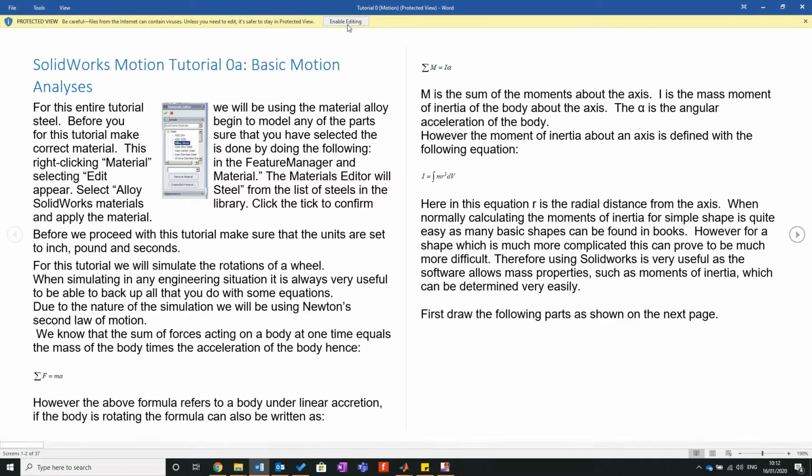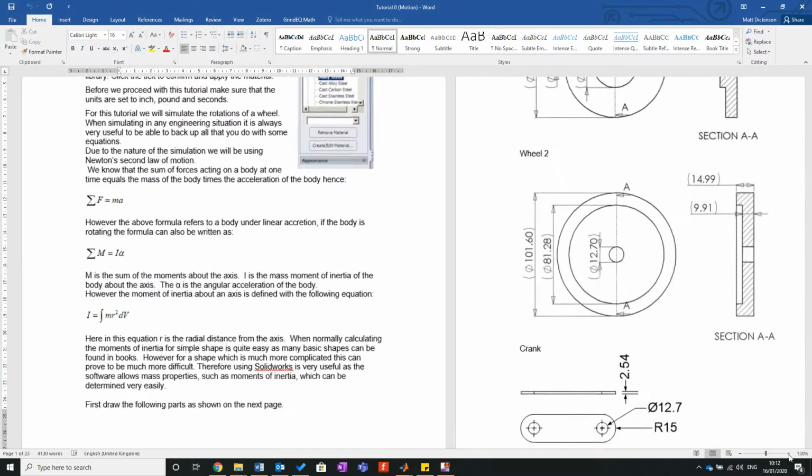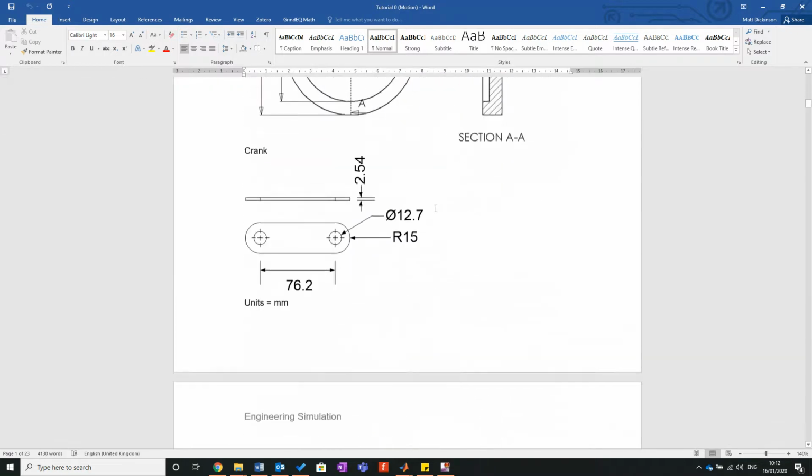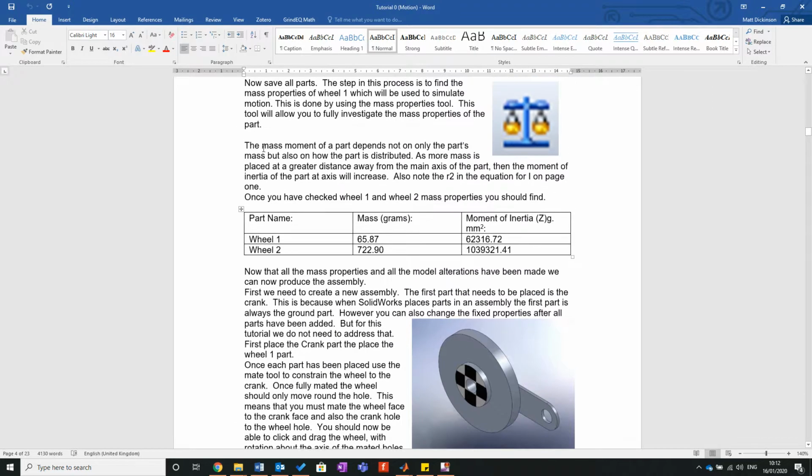Phenomenal. Right. So let's go back to it again. This is more like it. Again, same notes, but I've just been correcting them. I'd like to work to what you've been given. So we know that the wheel is 65.87 grams.